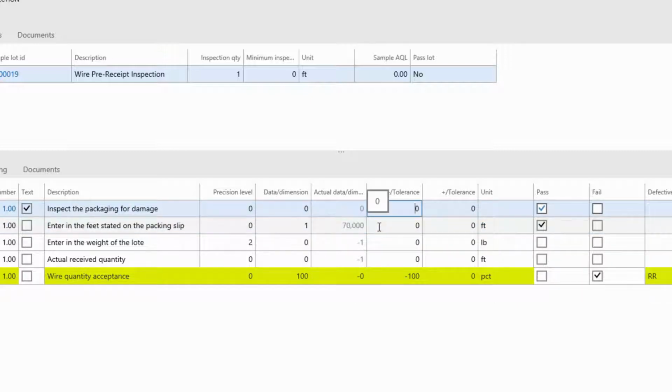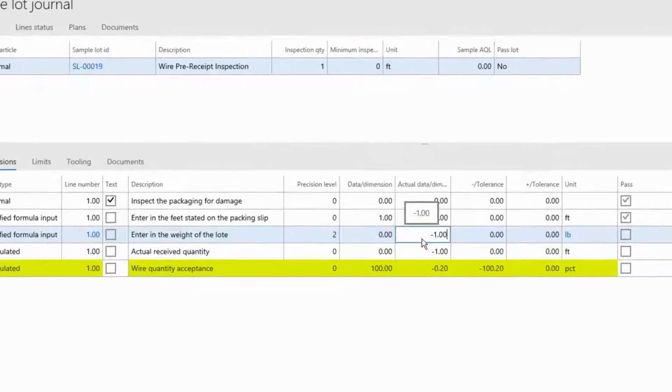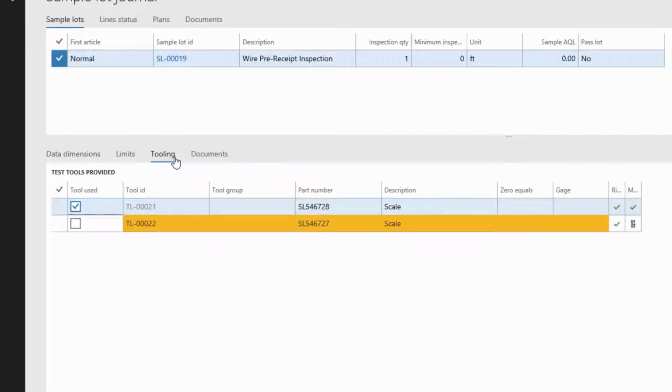Once I enter this information, my form has updated me that the inspection will fail as I have one more data point to enter. Line 3 has instructed me to enter the weight of the lot. By navigating the tooling tab, I have two scales to pick from. The first scale is within the calibration schedule, whereas the second scale is out of the calibration indicated by the wrench and screwdriver. We also have color coding activated to ensure that this status is visible to the inspector.